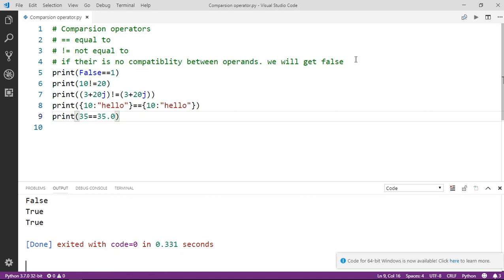But the rule that you have to remember always: if the contents are equal, in that case we are going to get true as output. If the contents are not equal, we are going to get false as output, for the equal to operator. If the contents are not equal, in that case we are going to get true as output for the not equal operator. If the contents are equal, then we are going to get false as output.